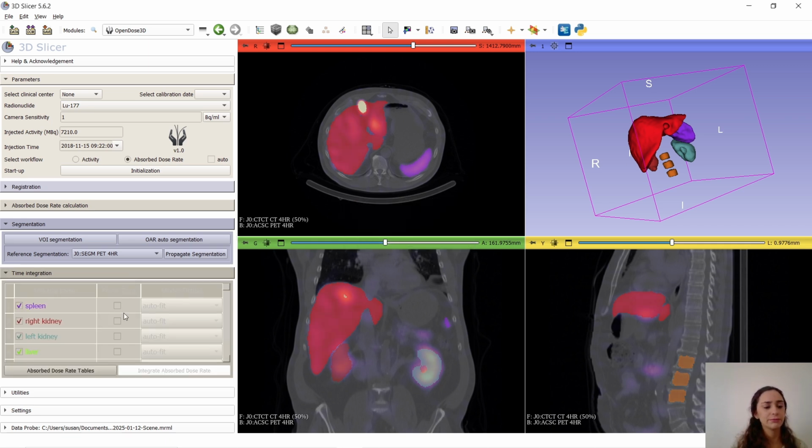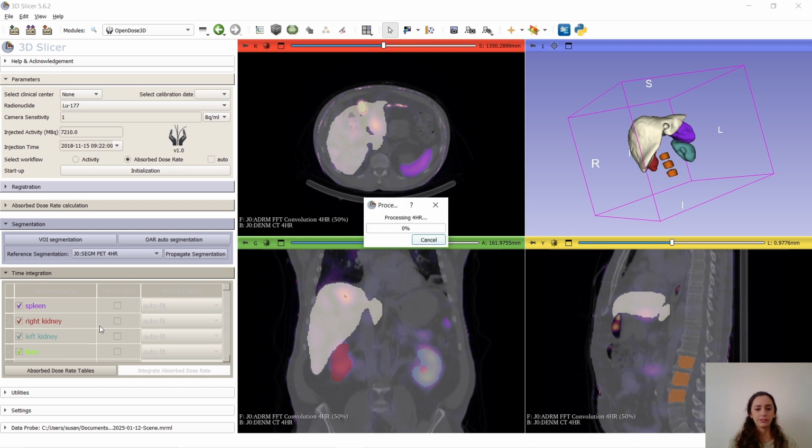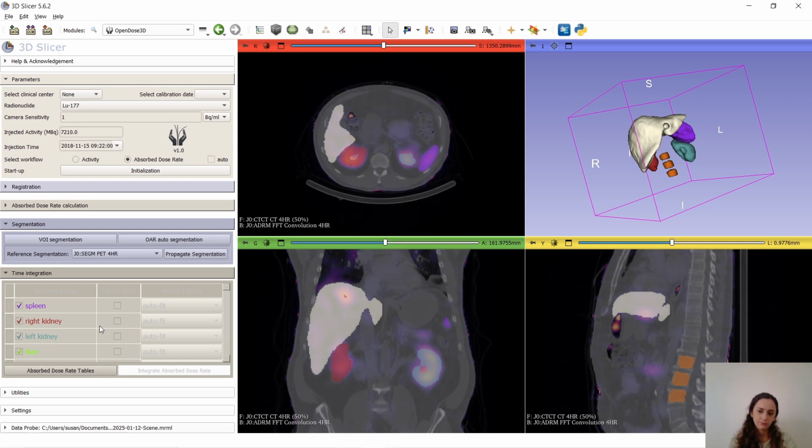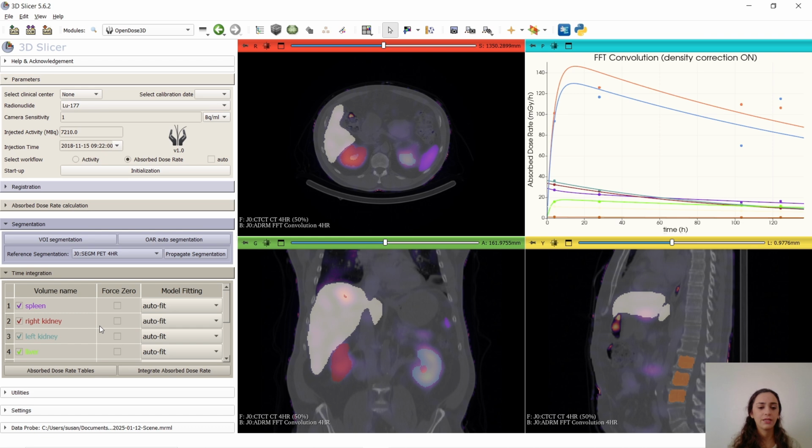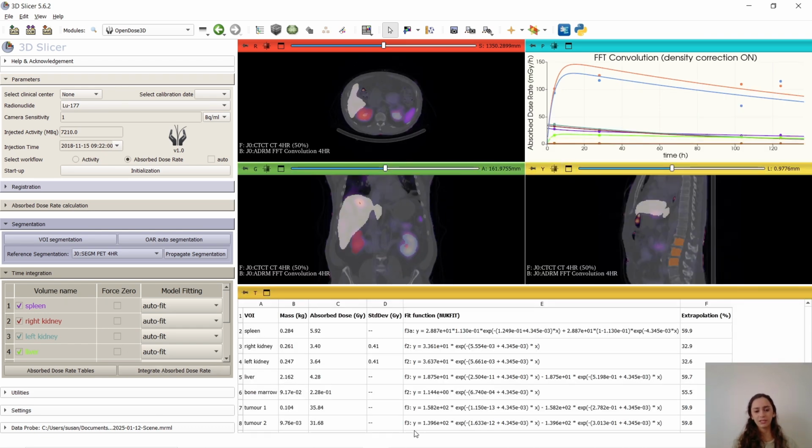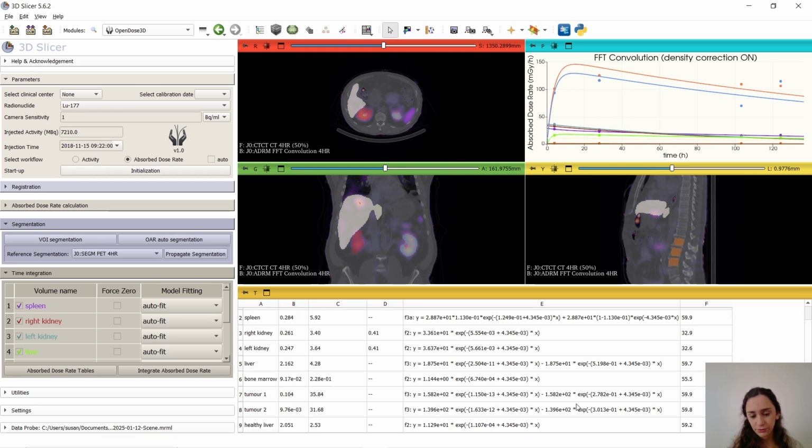We already propagated the segmentation, and now let's calculate our absorbed dose rate tables. Now let's integrate the absorbed dose rate. And here we have the results. So as you can see, the tumor 1 had 35 gray, the tumor 2 31, and if we go to the healthy liver, the absorbed dose is way lower compared to the liver with the tumors, which makes sense.